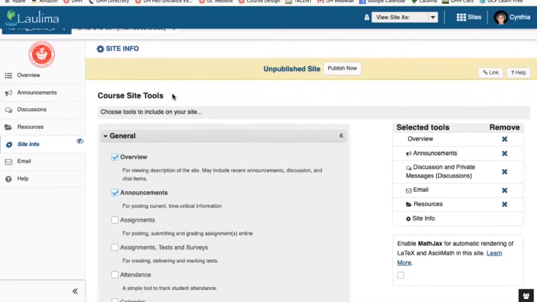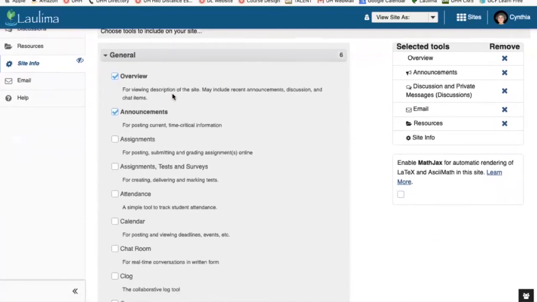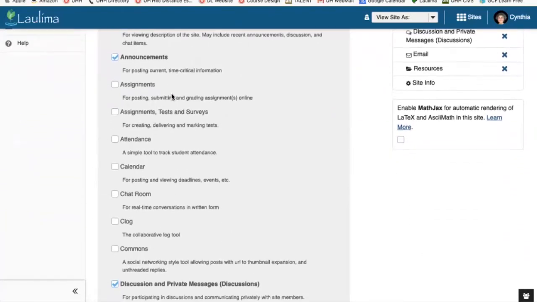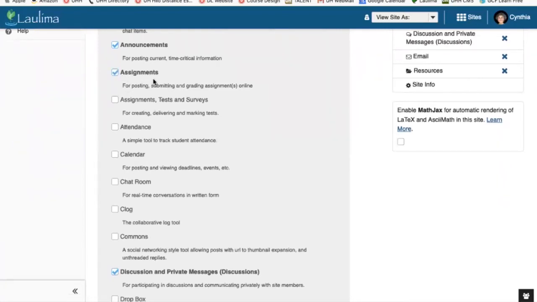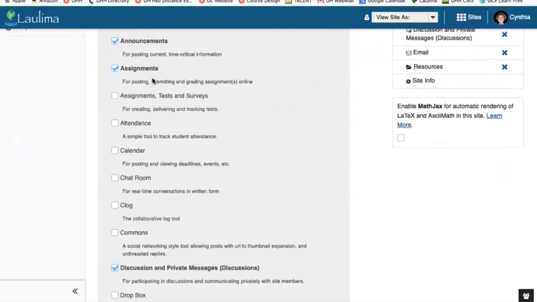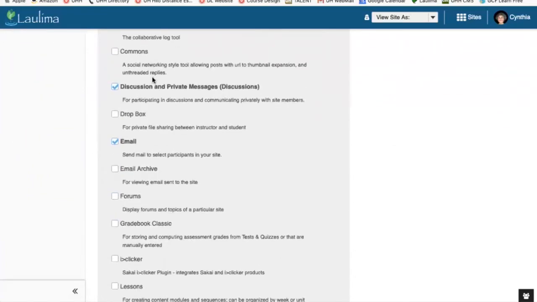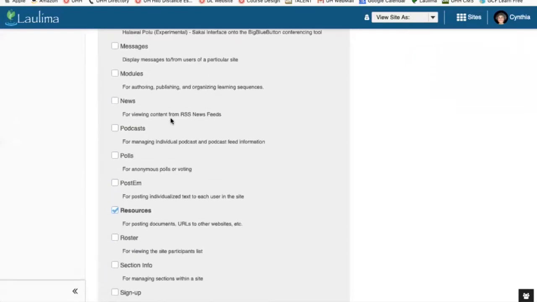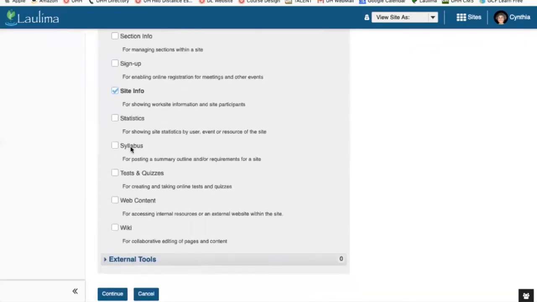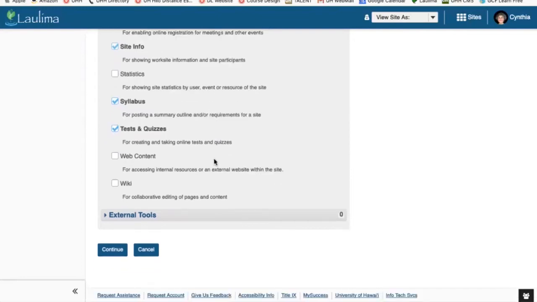You'll see a list of course site tools here. As I scroll down, I'm going to click on the checkbox to add the tools that we recommend. Again, that would be Assignments. As we scroll down, we're going to check Gradebook Classic, Syllabus, and Tests and Quizzes. Once you add the tools with the check marks, you can come down and click on your Continue button.